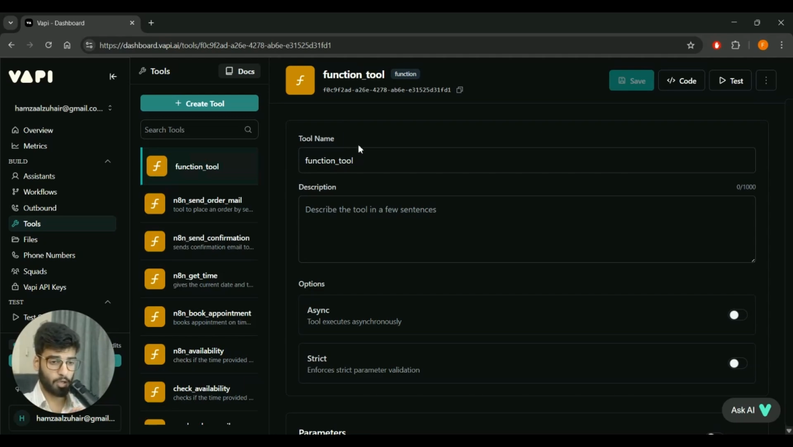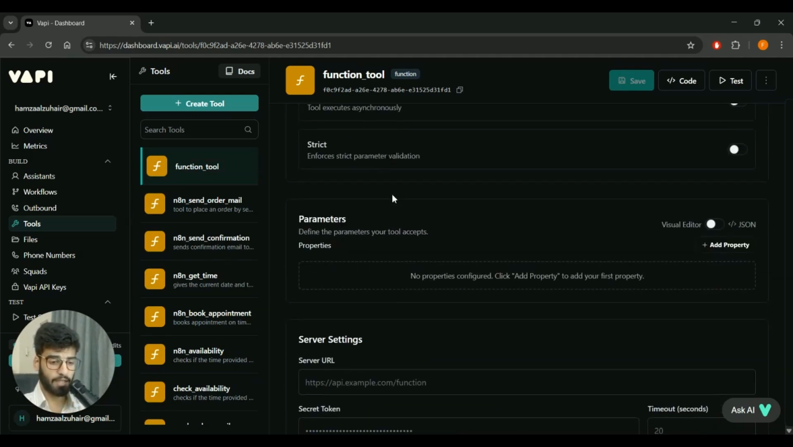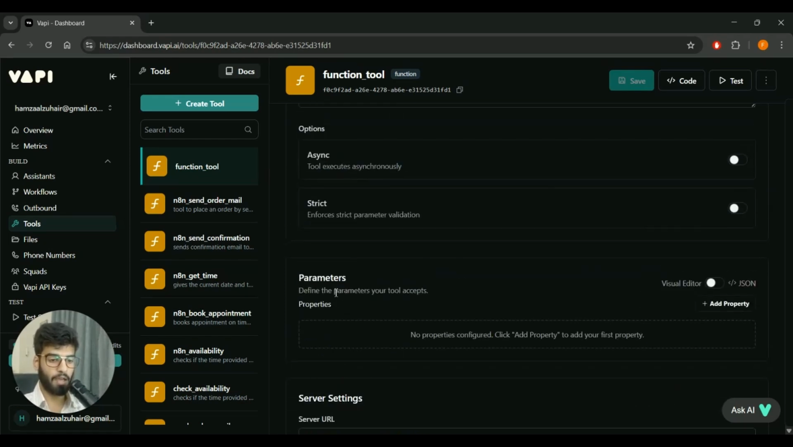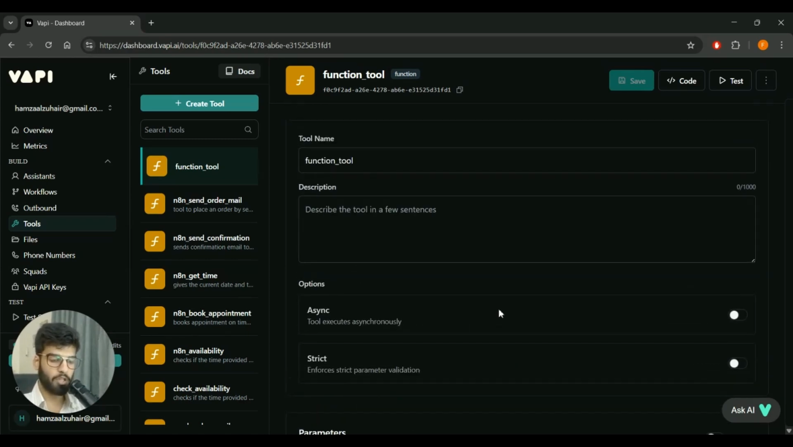So what this is going to do is send a request to this particular server from your AI voice assistant. And you define the parameters here that you want to be sent along with that request to the server. For example, for this video, let's just say we want our voice assistant to be able to tell the weather of a certain region, right? So the tool name is just something that we're going to tell our AI voice assistant that you're going to use this tool. So let's just call it weather tool.